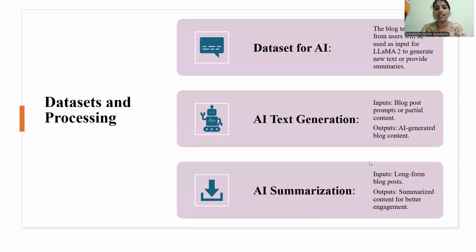Data, data sets and processing. Data sets for AI. The blog text input from user will be used as input for a model to generate new text or provide summaries. Input, the blog post prompts or partial content. Output, AI generated blog content. Summaries, input, the long form of blog post. Output, the summaries of that blog post so that we can engage with it easily.